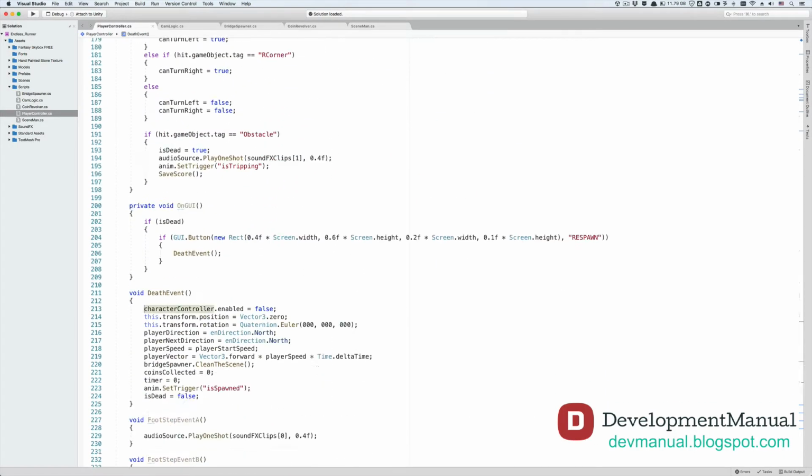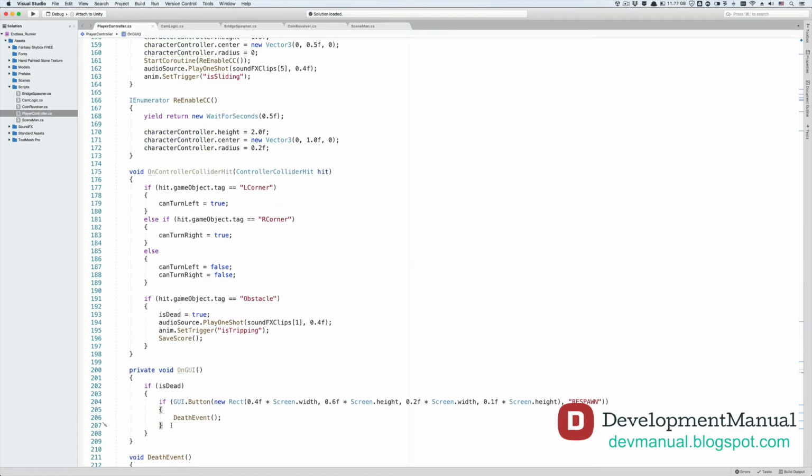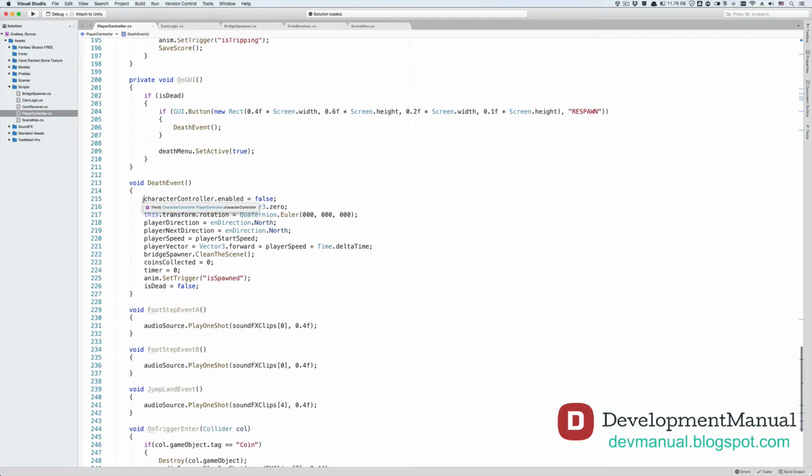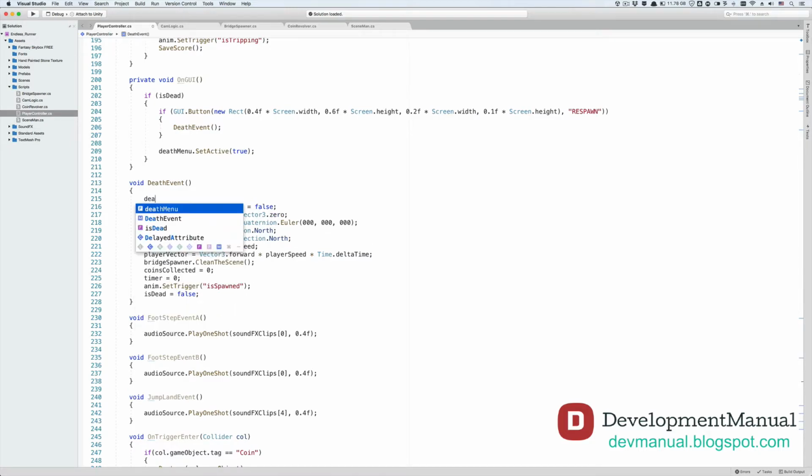Now let's go to the update function and reactivate the death menu game object here in this if statement, because when we are in this if statement, it means that the player has died in the game, and so the death menu should appear. Type death menu dot set active, open a parenthesis, true, semicolon. And finally, we want to deactivate the death menu if the user chooses to respawn the game. So let's go to the death event function, because it's called only when the user hits the respawn button, and deactivate the death menu first thing, the same way we did in the start function.